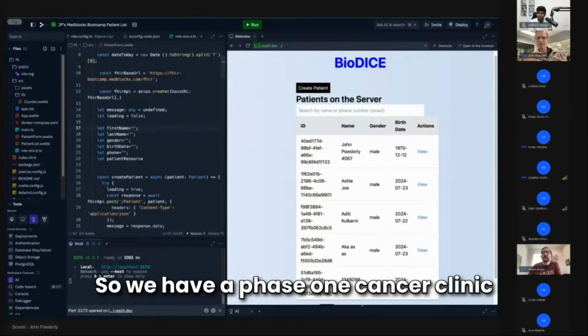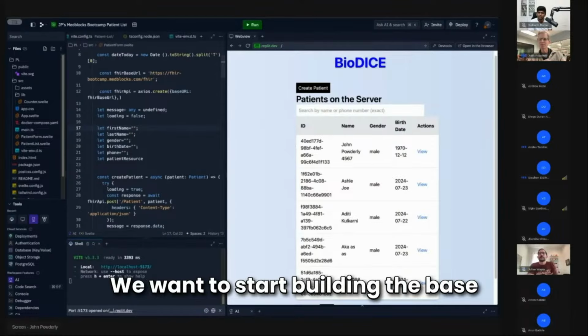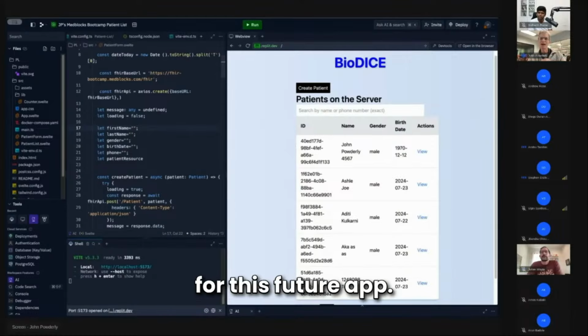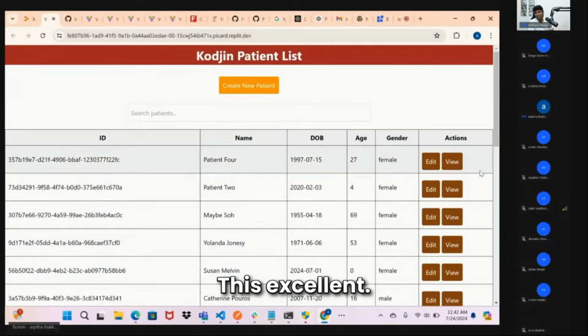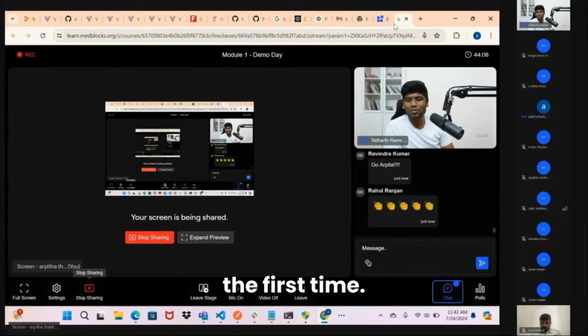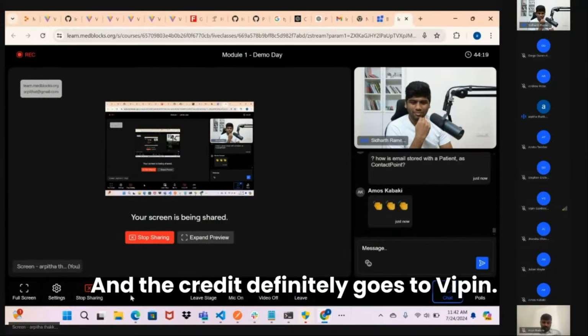So we have a phase 1 cancer clinic, and we're building some research labs. We want to start building the base for this future app. Just a big round of applause in the chat, please. This is excellent. Everybody who's attempted it for the first time. Thank you. And the credit definitely goes to Vipin.